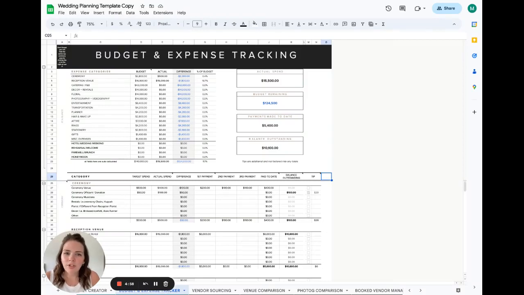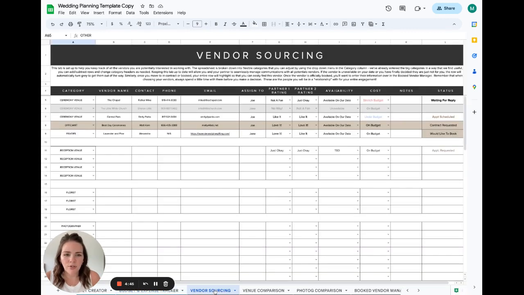All right, now we are going to talk about some tabs that will help you when you are sourcing different vendors. And once you've decided on vendors, keeping them all organized in one spot so that they are easy to reference. The first tab we're going to talk about is the vendor sourcing tab.